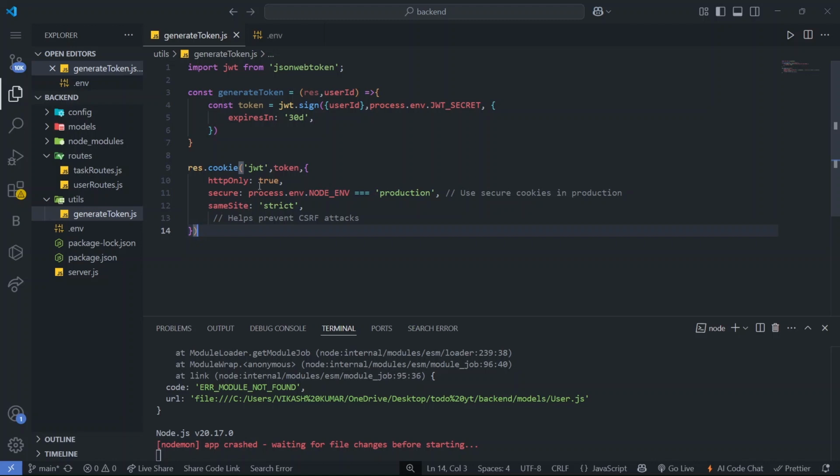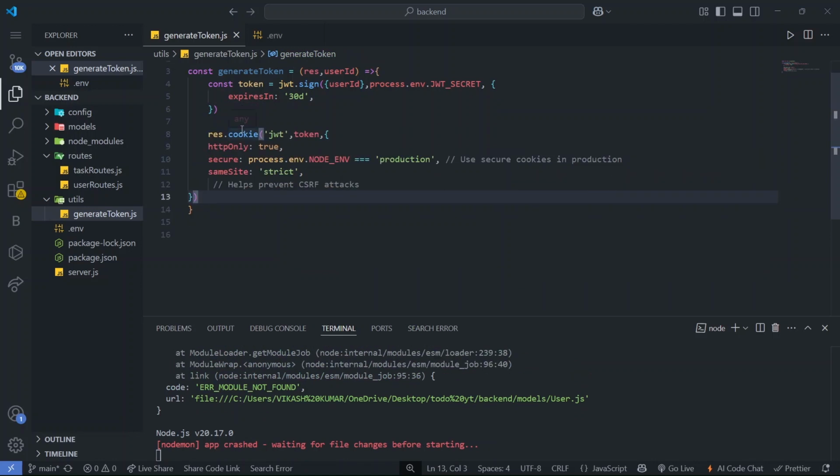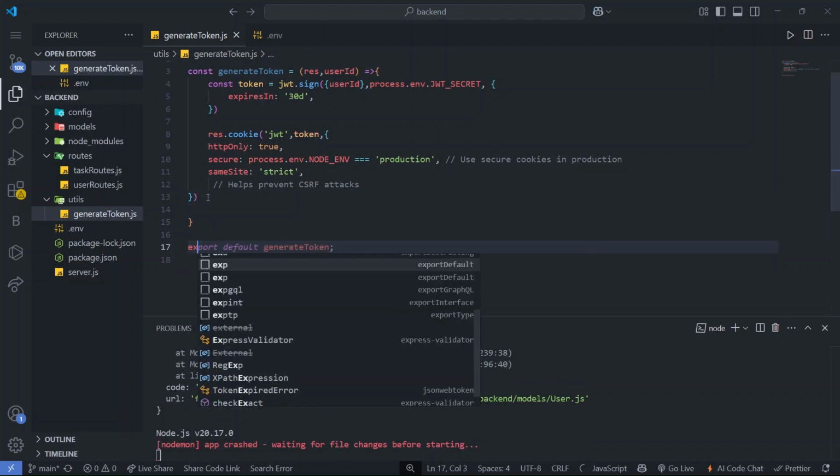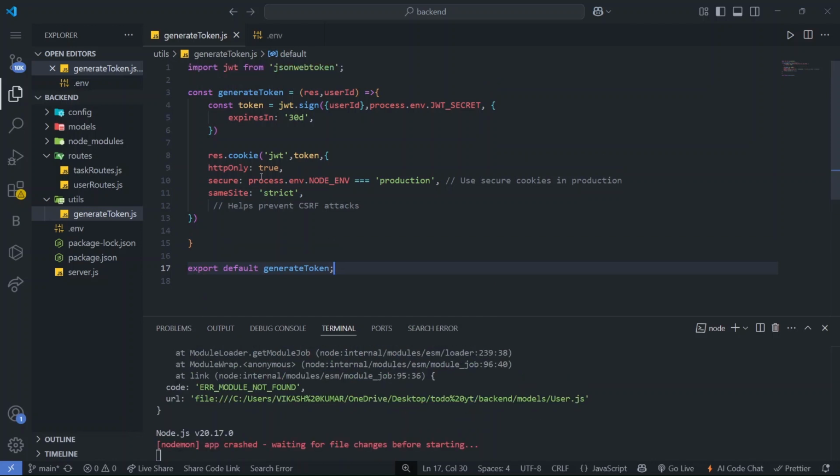And one more mistake we are making: we are writing this outside. This thing we have to write inside of our function. That's the wrong thing we are doing. So here we have to write this inside our function, and then after that we have to export it so that we can use it. So generateToken has been exported, right?